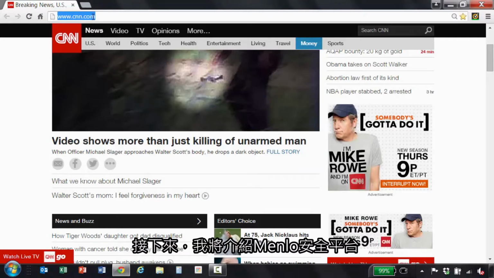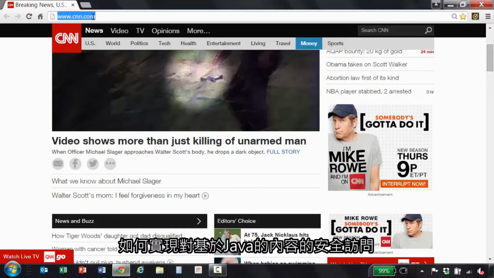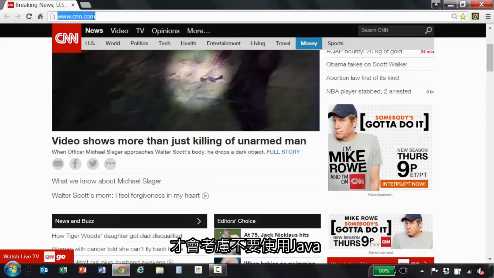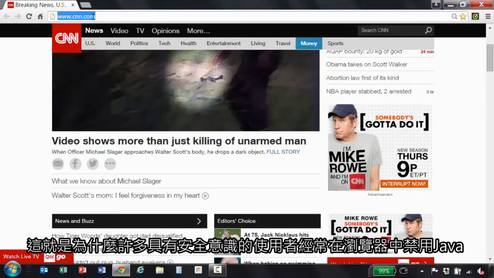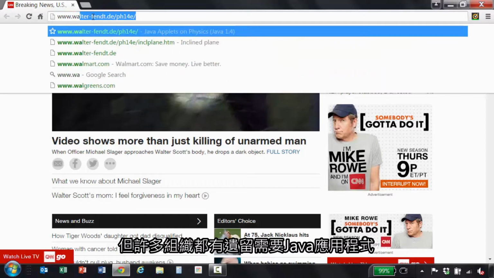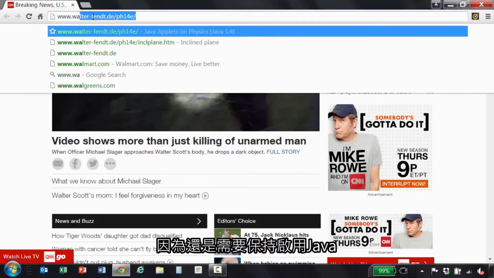Next, I'll show how the Menlo Security platform enables safe access to Java-based content. Most modern websites don't use Java, except of course if they've been hacked and are being used to serve Java-based malware. That's why security-conscious users often disable Java in their browsers. But many organizations have legacy Java-based applications that require them to keep Java enabled.